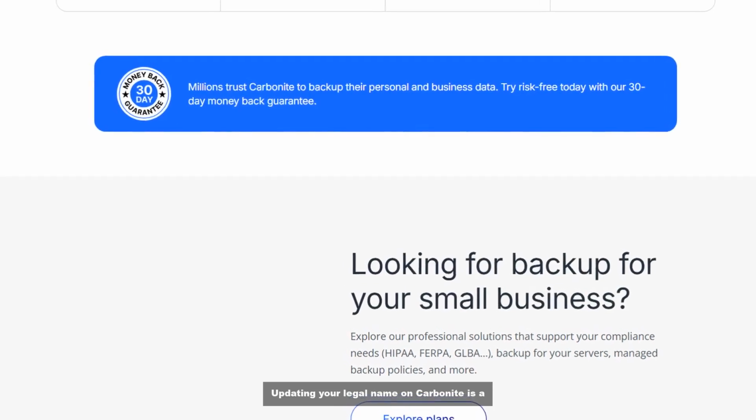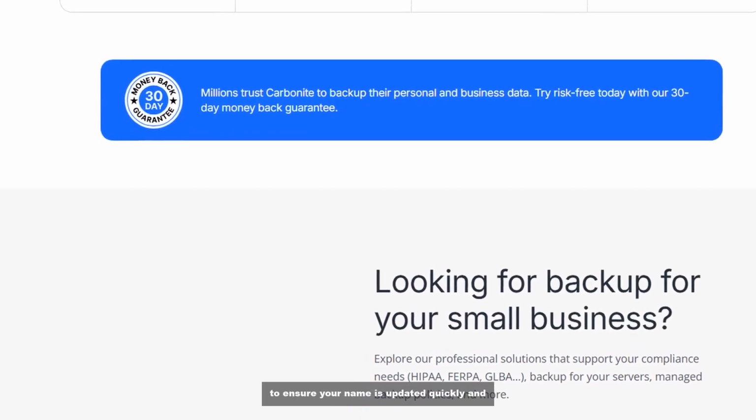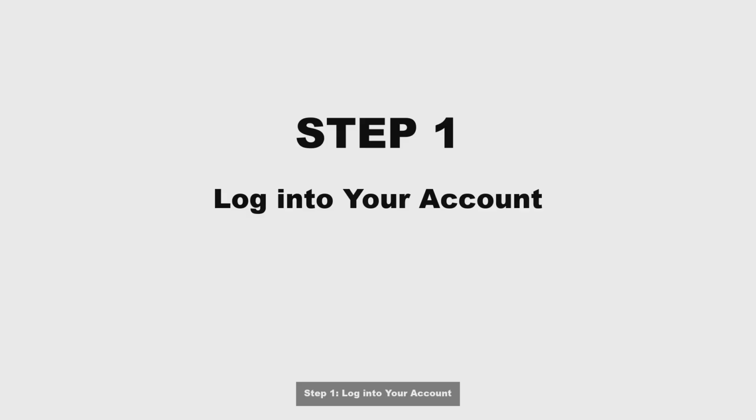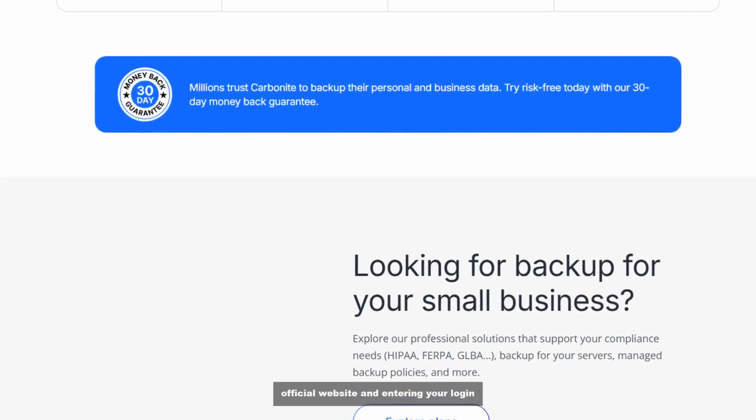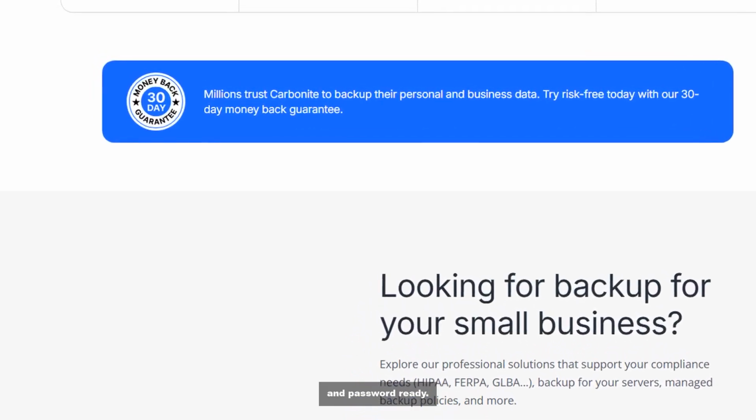Updating your legal name on Carbonite is a straightforward process. Follow these steps to ensure your name is updated correctly and accurately. Step 1. Log into your account. Access your Carbonite account by visiting the official website and entering your login credentials.